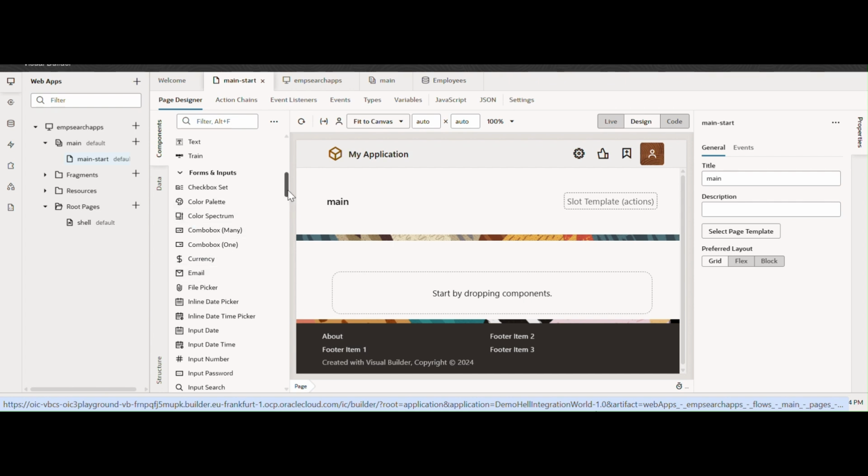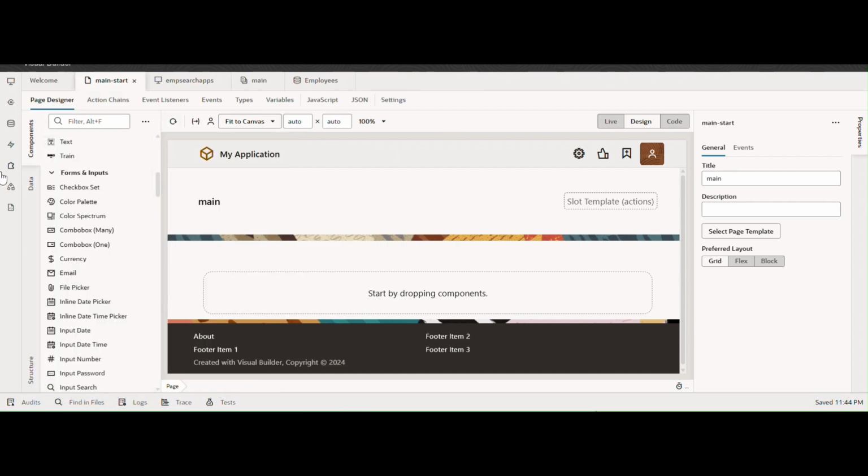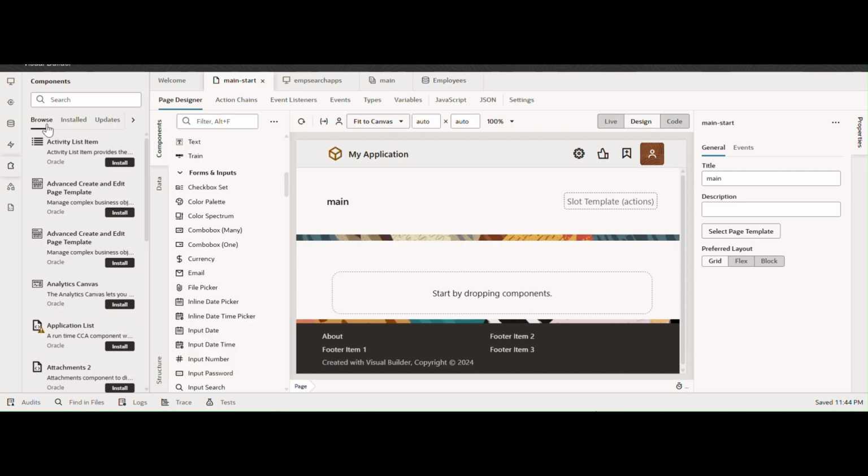So if you want to install any other out-of-the-box components, you can install them. If you want to install any components, you have to go here. You can browse and install them. Once you install one, it will come here. This is about components.